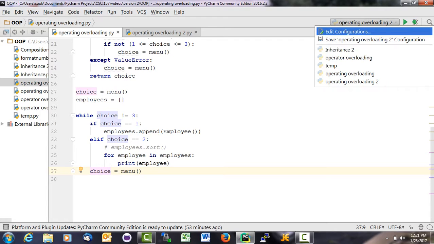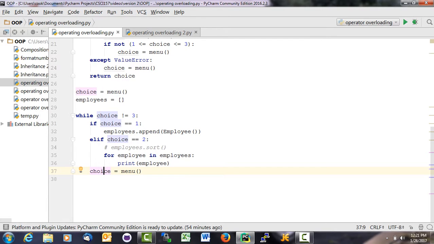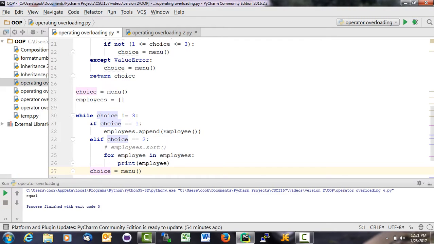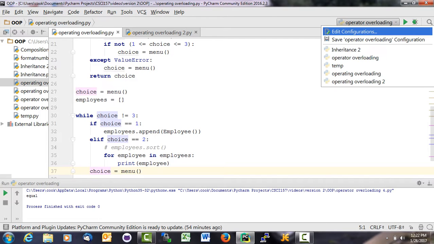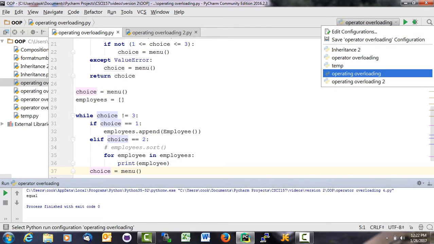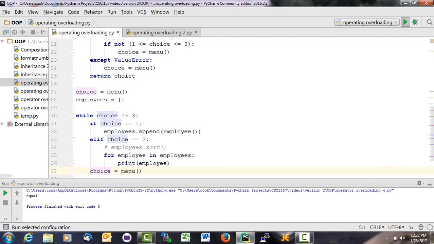Alright, so I'm going to run that. It didn't do... That's interesting. It says it's running operator overloading 4. Let's try this. There we go. Alright, so I was running the wrong program.